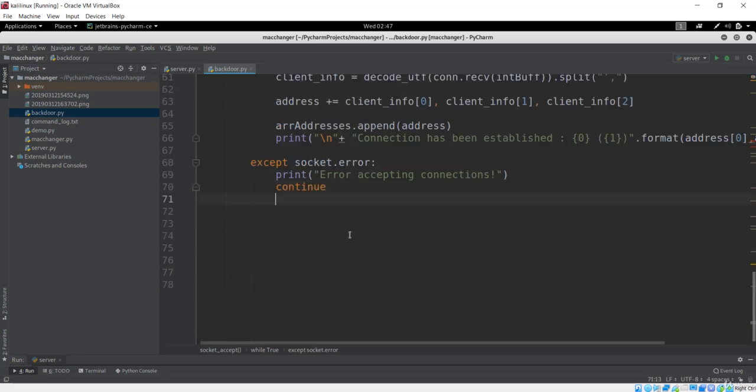So in the next lecture, we'll make use of multi-threading, and we'll make use of the client data to see the connection. We'll make all the backdoor in the upcoming lecture. See you in the next one.